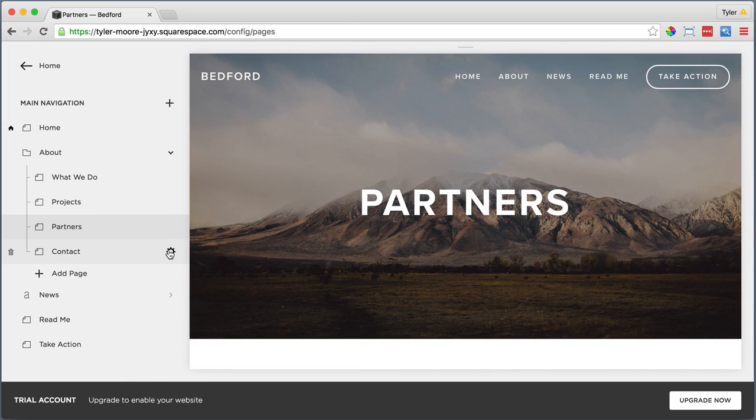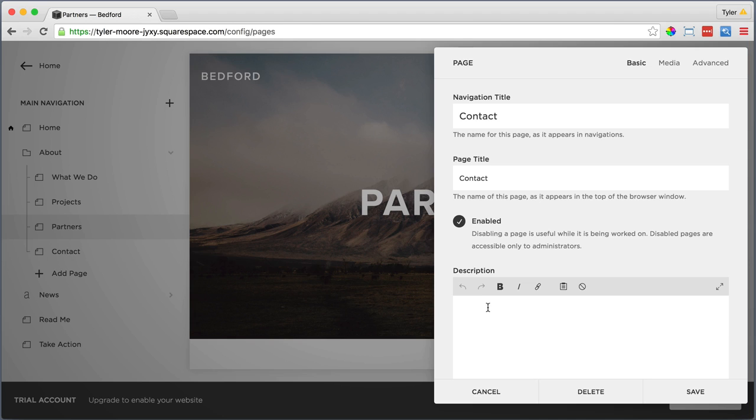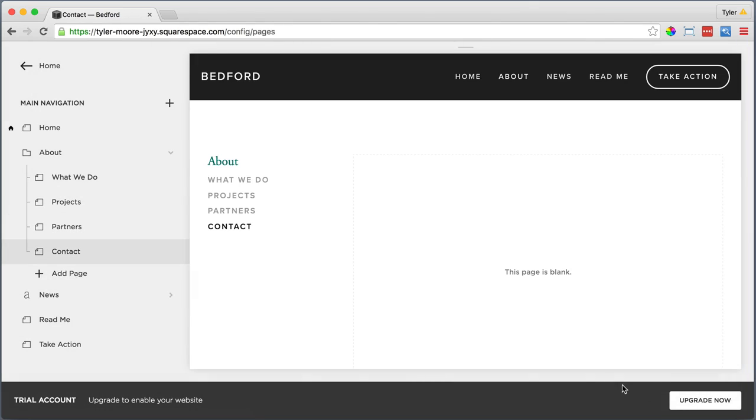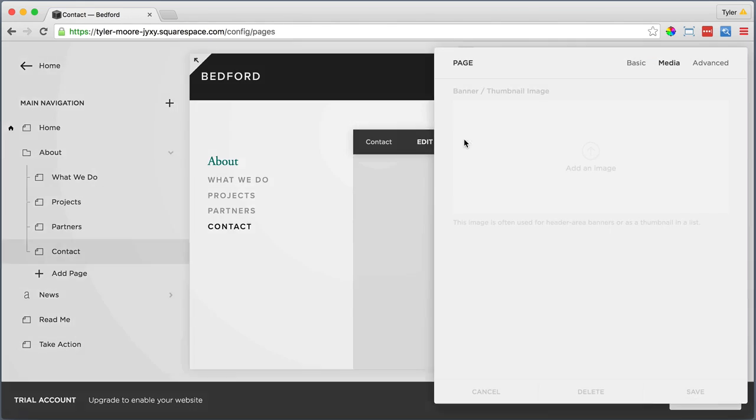Next, we're going to create our contact page. So just hover over contact and click the gear icon. Then we can type in contact, highlight it and bold it so it is big font, then click save. Once we do that, we can click on banner and add an image.